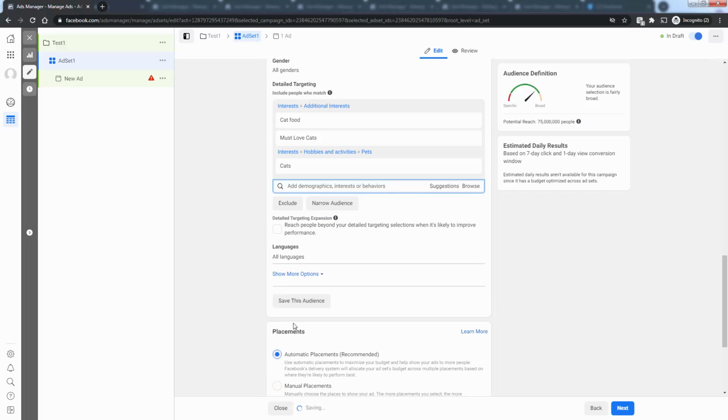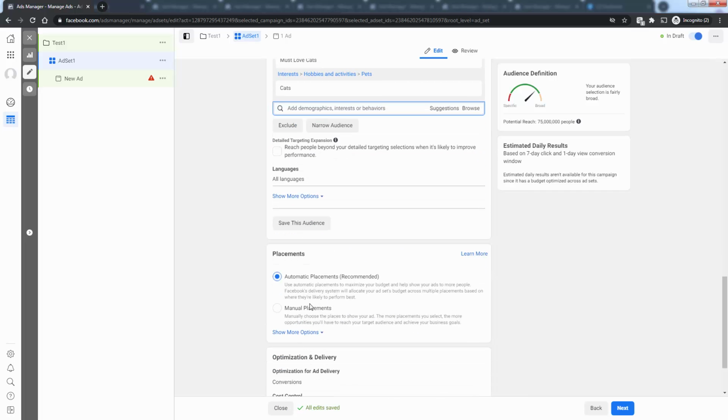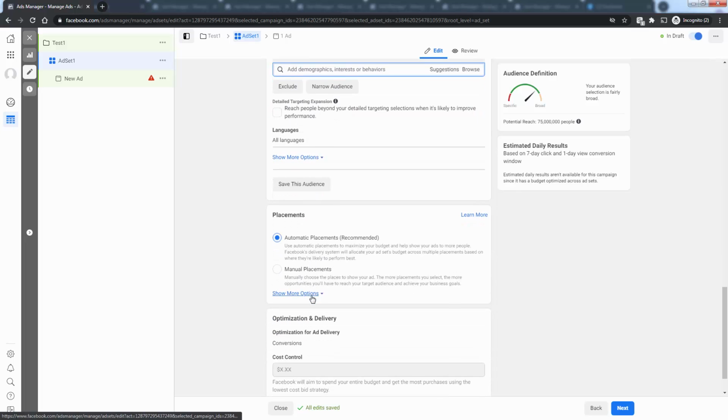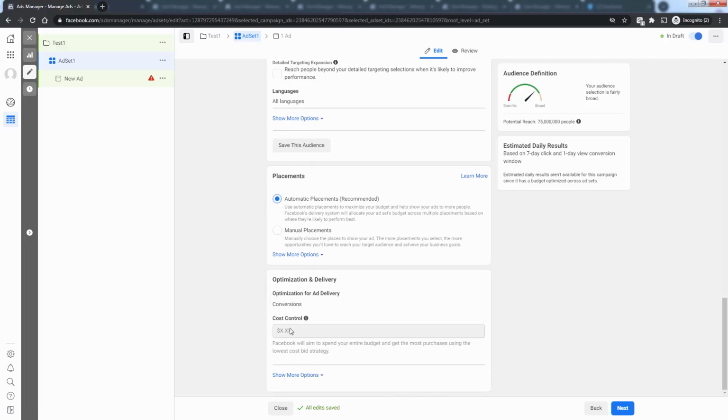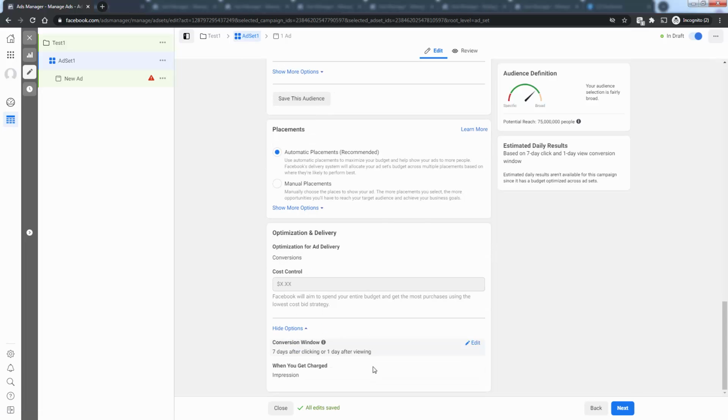But the easiest thing to do, just make Facebook happy. Let them do the automatic placements. Again, they're smarter than you. They're going to be able to figure out what to do. Cost control is a nice advanced scaling tactic. We're not going to cover that here. Something you could look into once you're consistently making a lot of sales. And over here again, we're not going to really be touching anything on these. Just leave them as default.